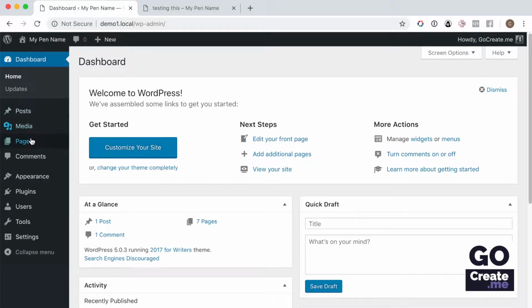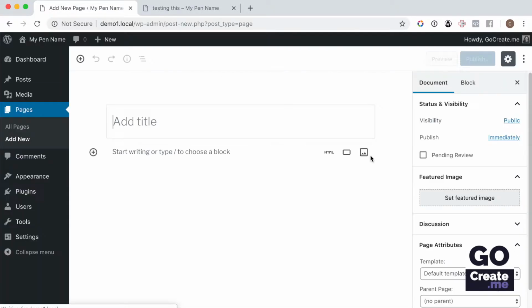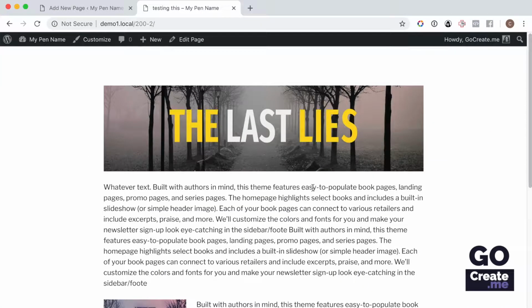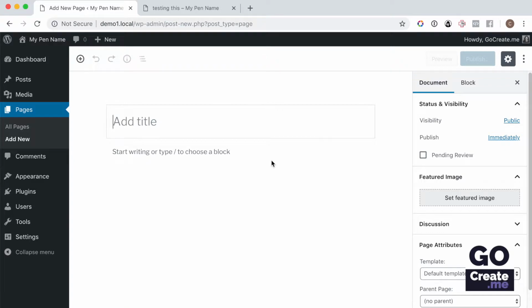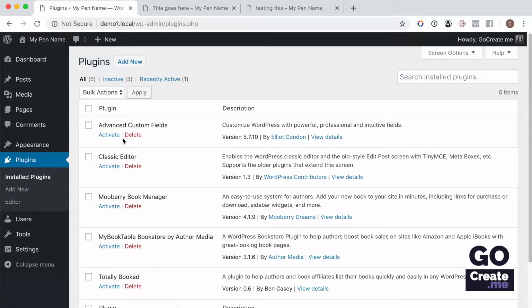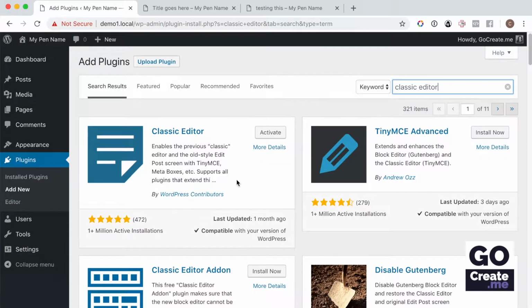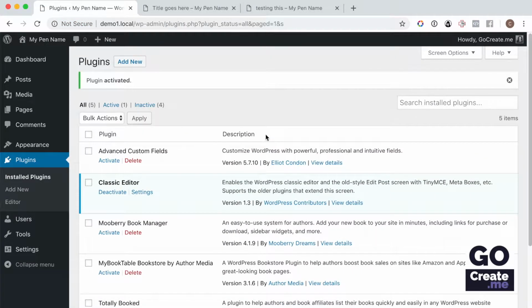So log into your site, go to Pages, and then Add New. This is the Gutenberg interface. And honestly, if you try to set up the page like this using this interface, you'll have a hard time. So first you will need to go to your plugins and install the plugin called Classic Editor. If you don't have it, you can just do Add New, type in Classic Editor, search results will appear. For me, it's already installed.